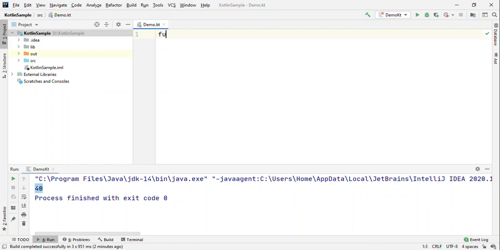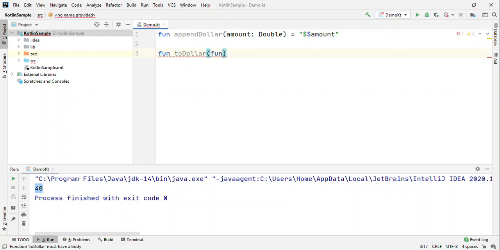Say that I have a function called appendDollar. Say the use case is like you'll get a number and you have to append a dollar sign in front of it. So it's a normal function where you get some amount of double type, and in turn you return the string value of it by appending a dollar sign in front. Okay, now let's create a higher order function, say $2, and I'm going to pass the appendDollar to this function. Because appendDollar has a return type of string, I'll pass this as a string, and that's it. Now let's call this function.